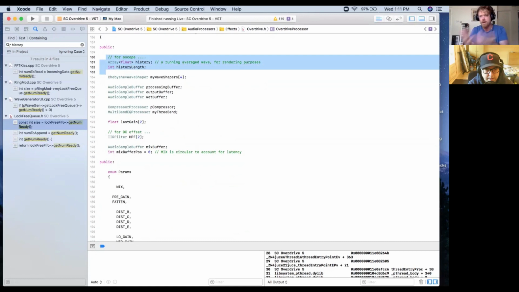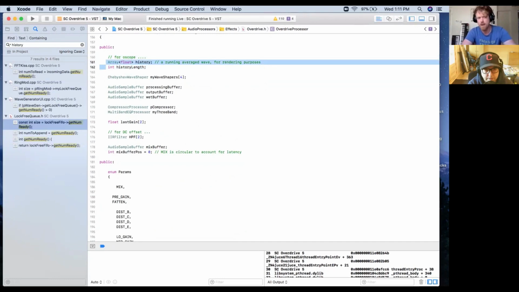So for my oscilloscope, I need some data that I'm going to hand over, right? So I create a float array, and I create something that tells me how long the array is going to be. Now, more advanced coders are probably already looking at me a little funny because there are better ways to do this. Part of what we're doing today is going through and remaking this a little bit better.